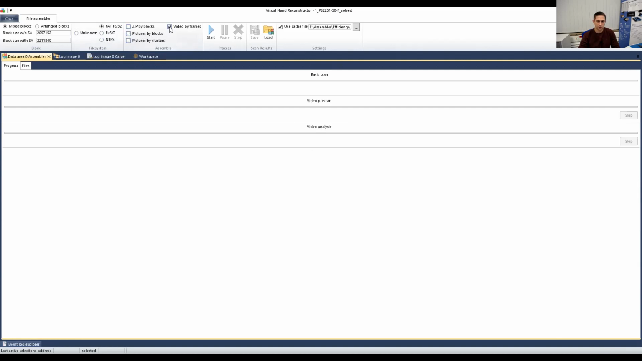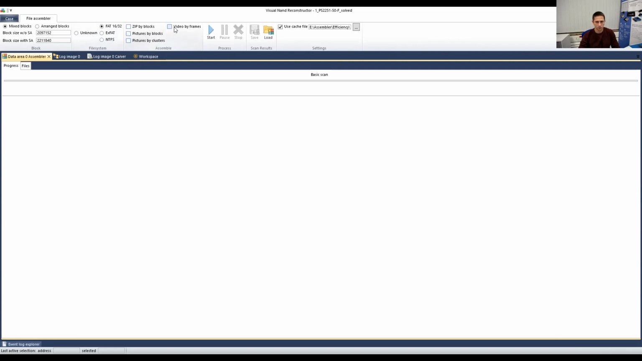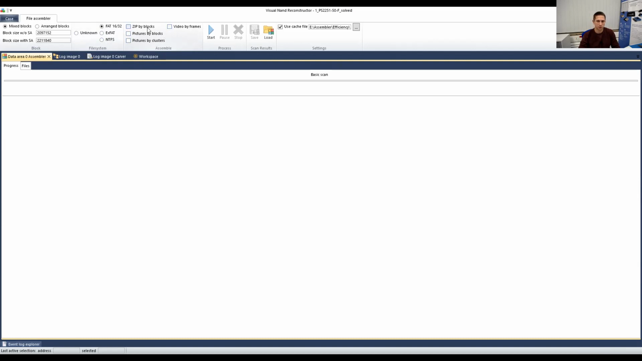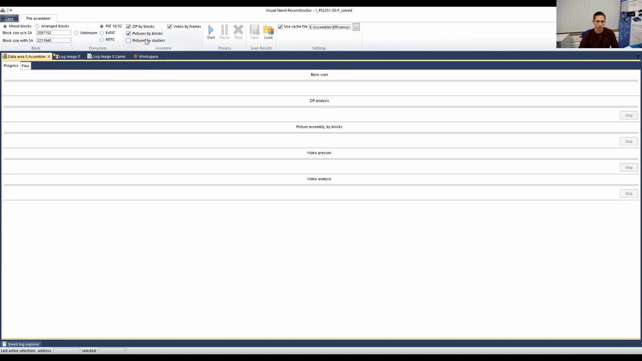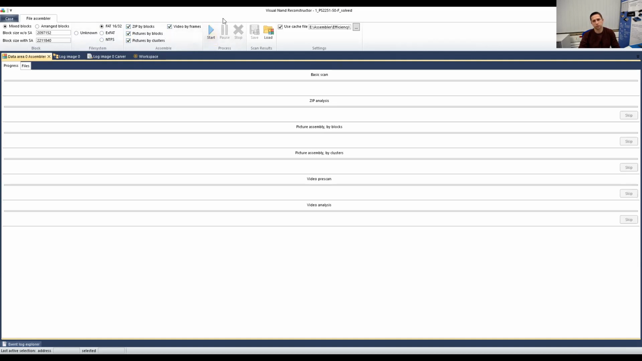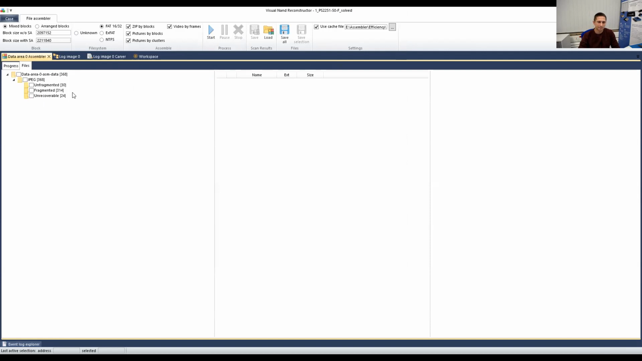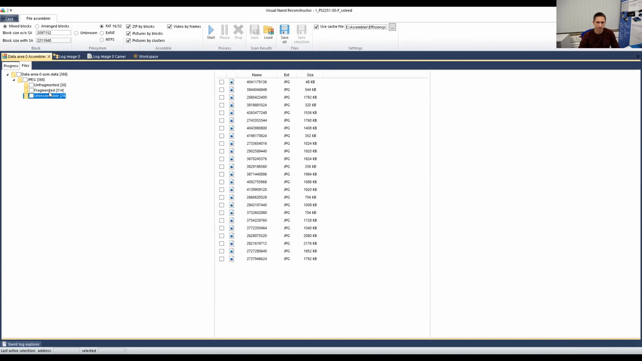Then here we can select what we want to assemble. Either we want to assemble videos or zip files or whatever, and then we can just run the process: start, pause, and stop. If we have saved results, we can load them. Let me do this. So yes, it's assembler results, and that's what we get here.